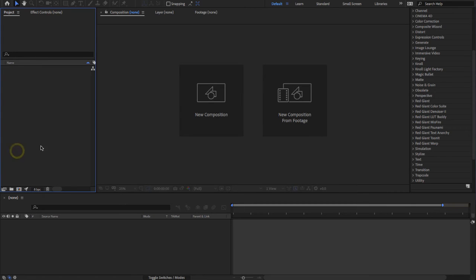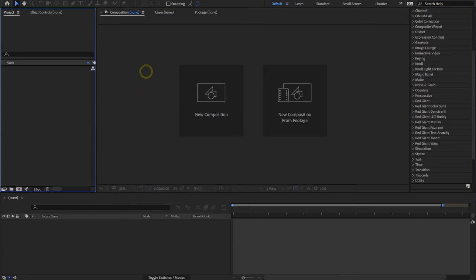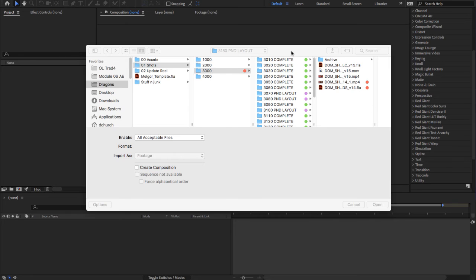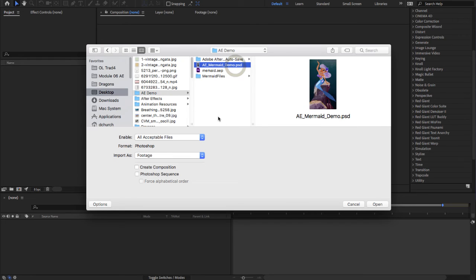So in After Effects, what you're going to do is go to File and go to Import and just click on File. And that's going to bring up this window right here. What you're going to do is navigate to where your Photoshop file is, which is this one, AE Mermaid Demo. And under footage, I just want to make sure that it's Composition - Retain Layer Sizes. This is going to make sure that the composition stays how I want it to stay. So Composition - Retain Layer Sizes, click open.